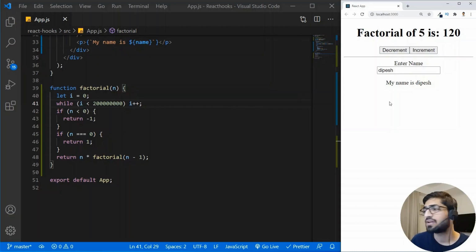But the problem here is that if I try to change the value in my input box, you will notice that if I press backspace, the screen freezes a little bit and it takes some time to change the value. And that should not happen because we are not doing any heavy operation when we are interacting with this input box. So this is where we can make use of the useMemo function.